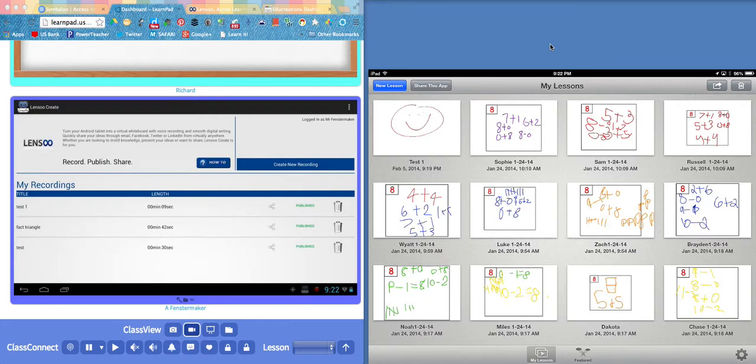I would like both devices because they let you create some lessons by using it as an interactive whiteboard, but when it comes to sharing, I really think that the iPad and Creations app is a little bit farther ahead than what the Android device with the Lensoo app would be.